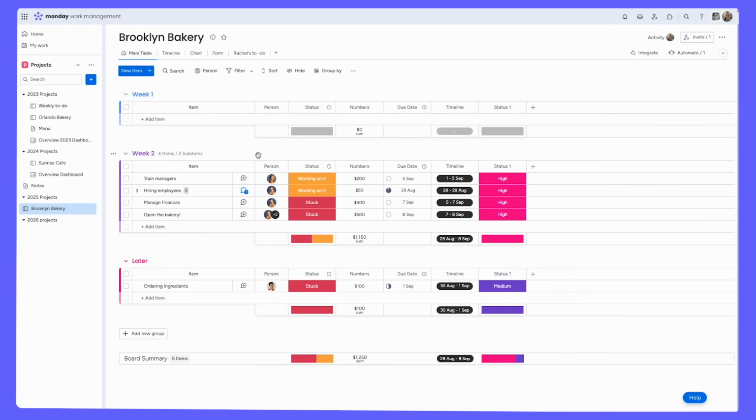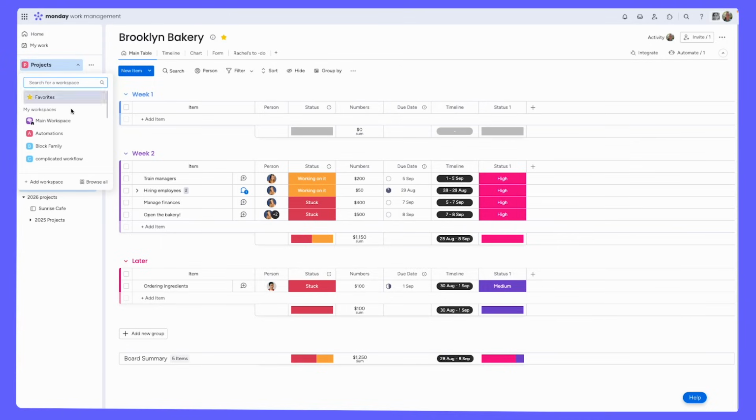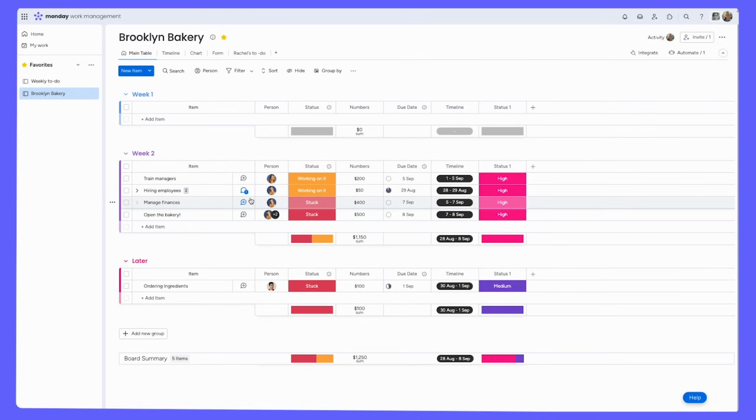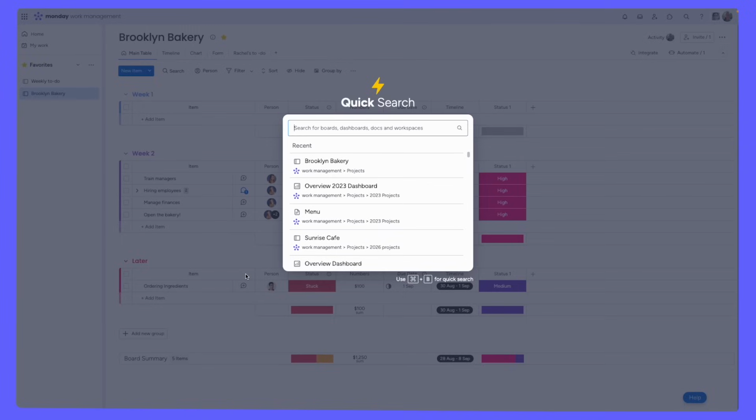And similarly, with our board structure, you could just drag and drop different boards into that folder, or maybe even folders into another folder. Keep in mind that we can also favorite a board by selecting the star icon right up here, and it'll easily be accessible from your favorite section in the Workspaces dropdown. And then to easily switch between boards, dashboards, or workspaces, you can just press Command B on your Mac or Control B on a PC, and quick search will open up where you can easily search for whatever you need.